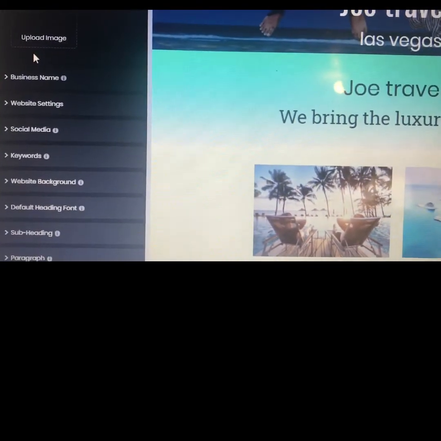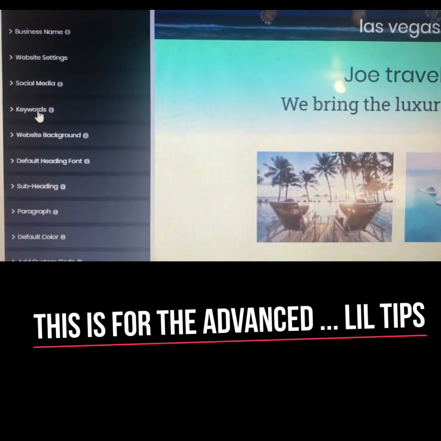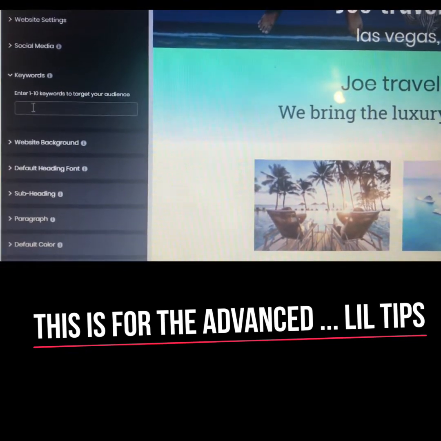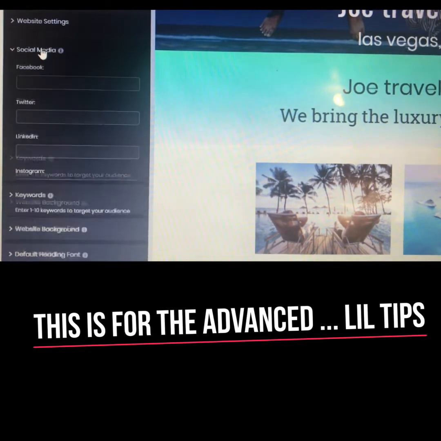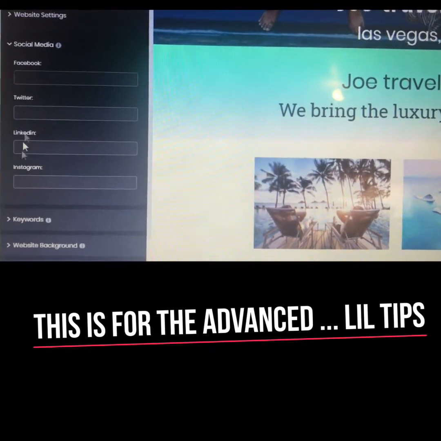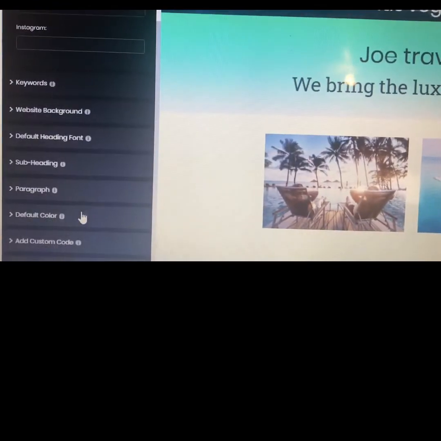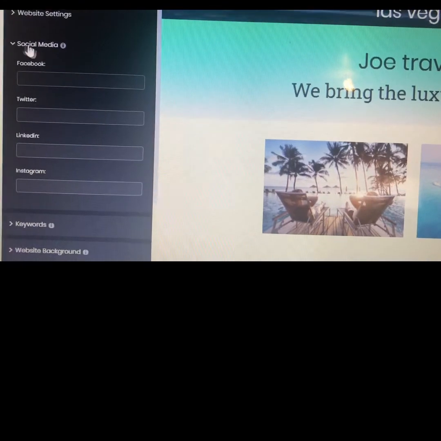For those that want to really get their website seen, you could put in the keywords. All right? Keywords for a keyword search. You could put in up to 10 keywords to target your audience. Social media, you could put in your social media link right here and it'll pop up over here somewhere. All right, you could do all of this stuff, customization codes.